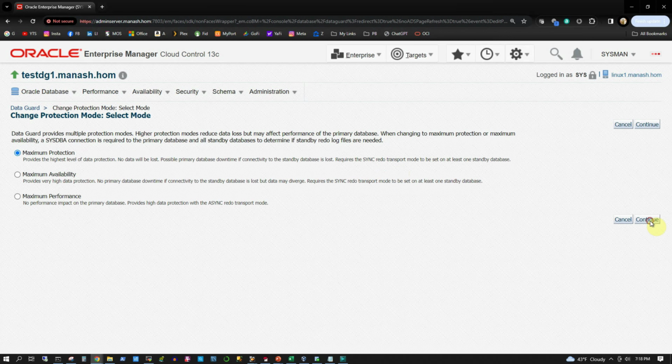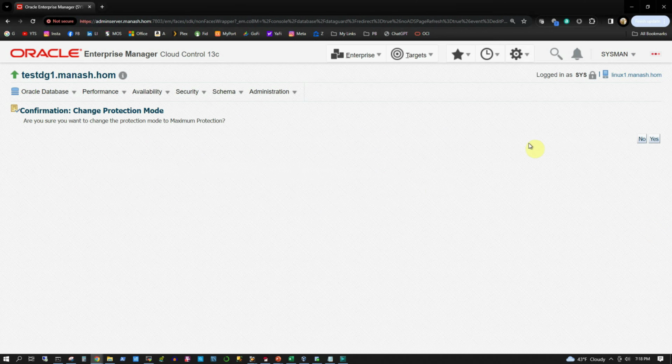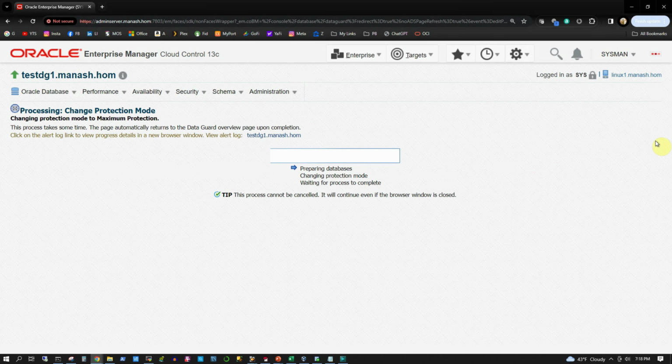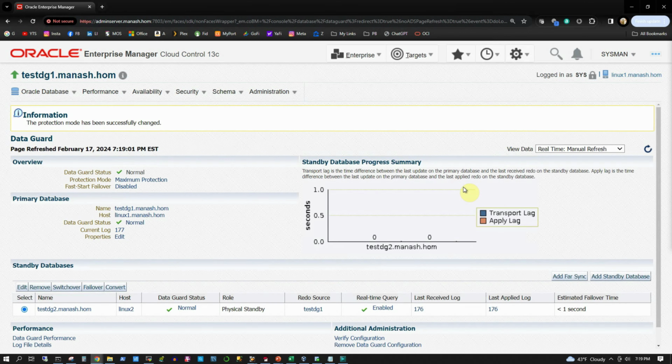Now click on the continue button. Again, click on the continue button, and in the confirmation page, click yes. I have given the equivalent commands in the description of this video. Again, if you don't have OEM, you'll be able to use those commands.